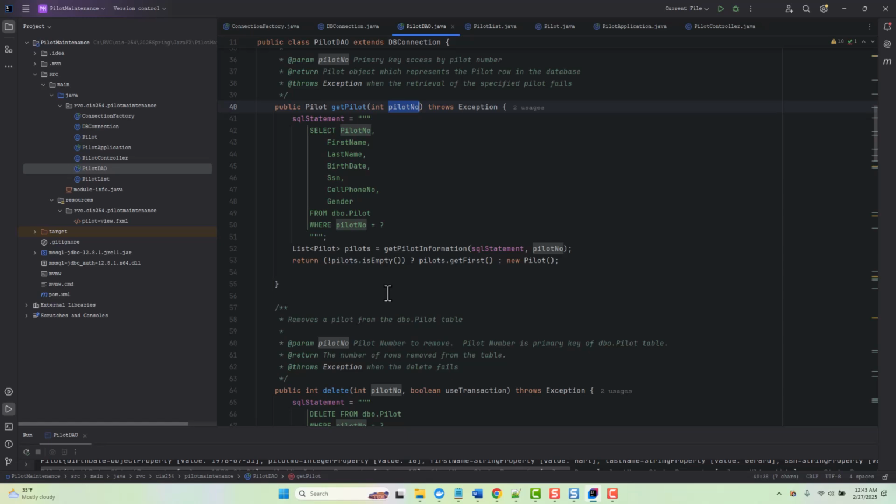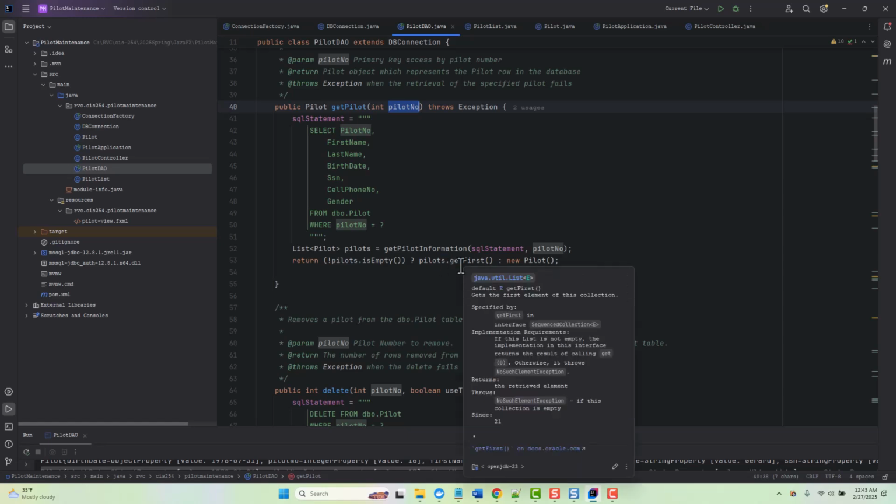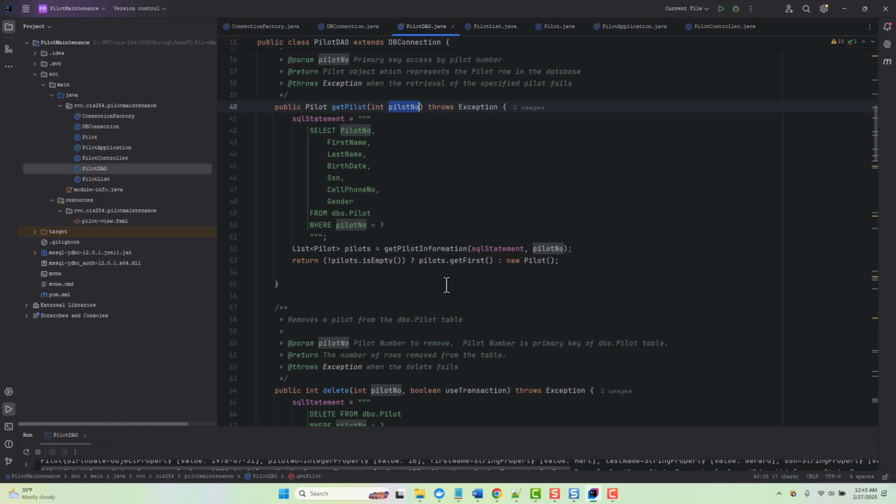Now, if we have a primary key, it should be returning 1 to us. So we can check to see if the pilots list is empty. If it's not, then we're just going to go ahead and get that very first row out of that list, and that's going to get us essentially a pilot from the list. Otherwise, if it's empty, then we're just going to create an instance of a new pilot and return that, and then the user interface can do whatever it needs to do based on what we get back.